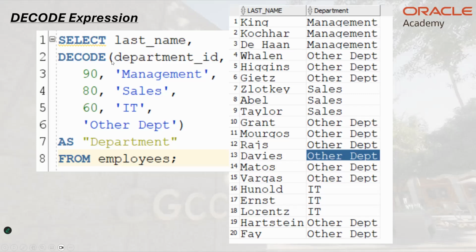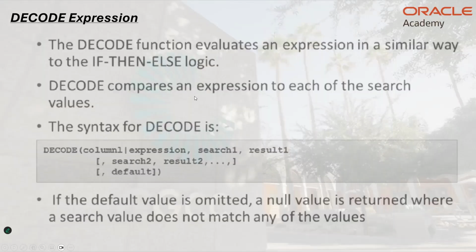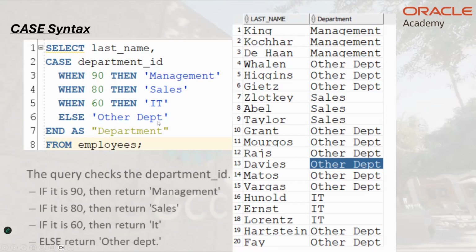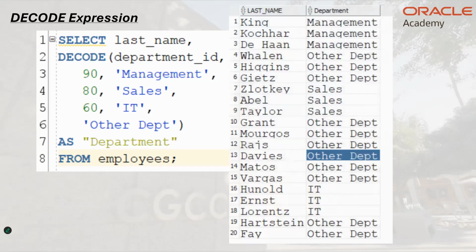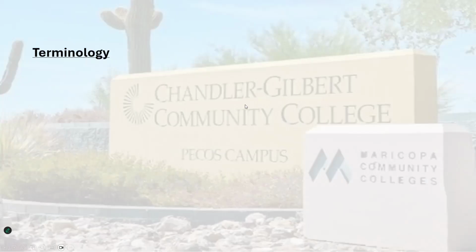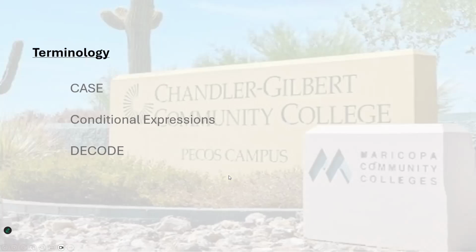And so please make a note of the syntax for both of these and the differences. All right, and they do both the same thing. All right, so that's your conditional expressions. Very, very useful if you want to substitute or test a search, case, and decode. Remember, case is your ANSI ISO 99, been around forever. Decode is the Oracle proprietary statement.